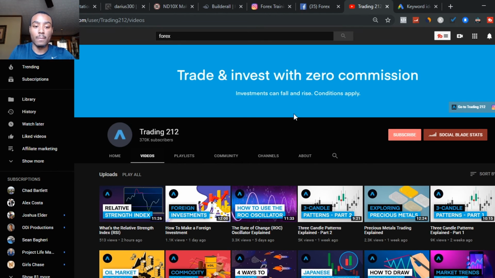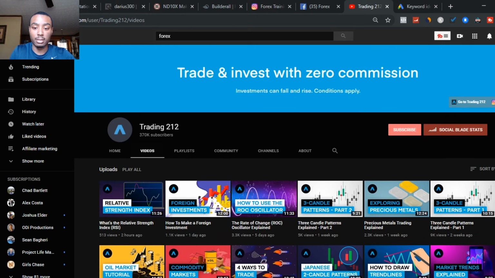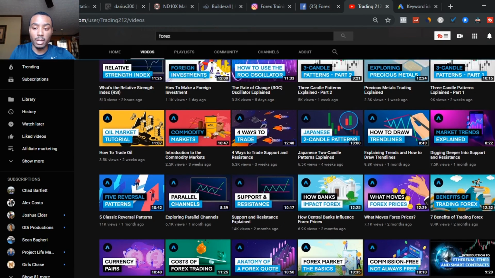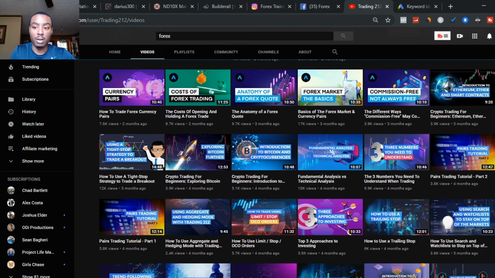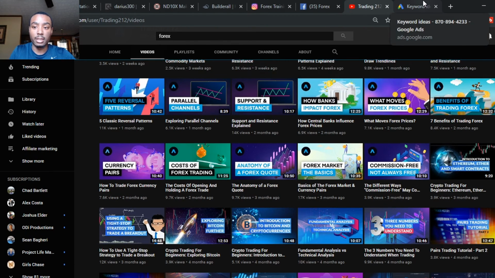So basically, what you can do is create a trading page like this right here. Like what's the relative strength index, or how to make a forex investment. So you can create content around forex. How you can find different keywords and topics to talk about is you go to Keyword Planner in Google, which is totally free. You don't have to pay anything. All you gotta do is set up your account, like your name, password, and all that stuff, and you can get started within there.